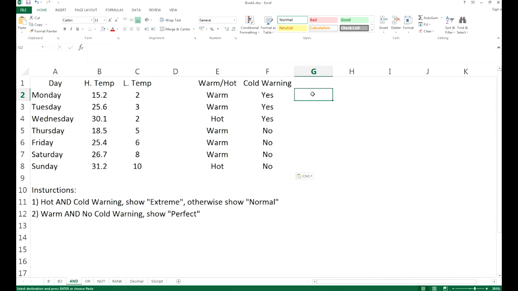This time we'll be talking about another function associated with IF, and this is the AND function. Let's see the instruction for what we need to do today. Instruction one is: hot and cold warning, show extreme, otherwise show normal. What it means is, if we see hot and yes for the cold warning right here, then we need to show the word extreme in this cell.